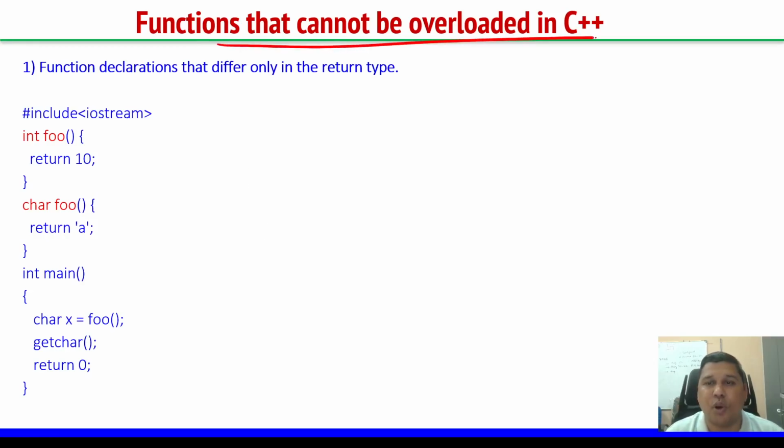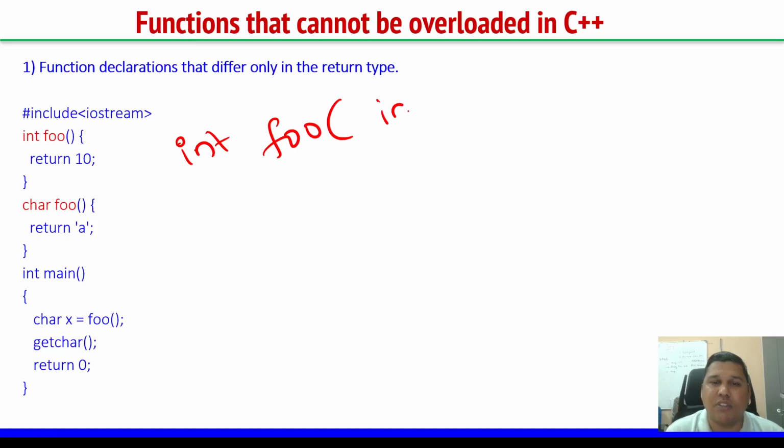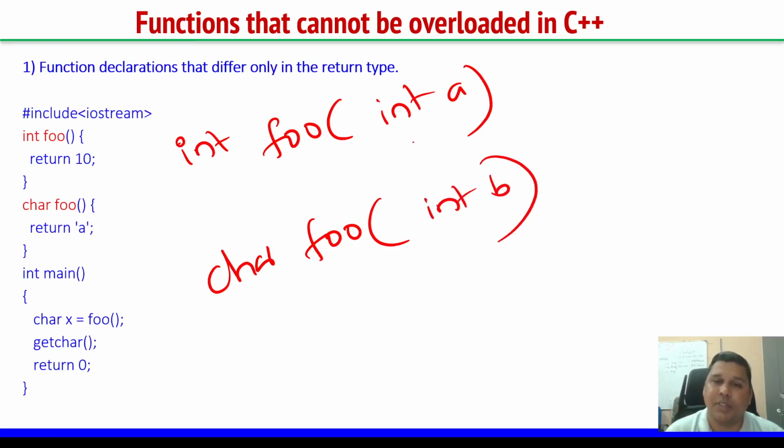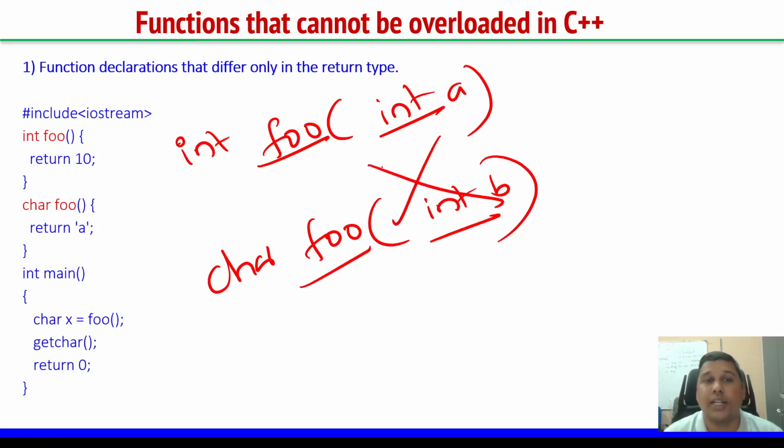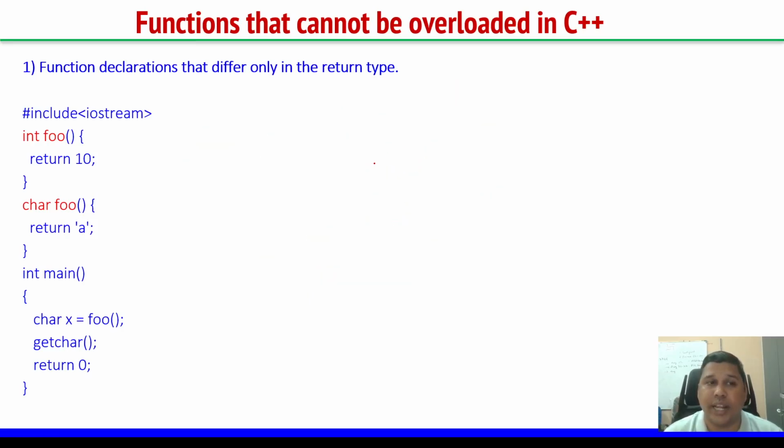Functions that cannot be overloaded in C++. Same example again, I am repeating. It is taking one variable int a. Another one, same name foo, it is taking the same kind of variable int b. So the data type is int, the function name is same, not allowed. This is not considered function overloading. So this is one case: if the functions differ only in the return type, they cannot be considered function overloading.